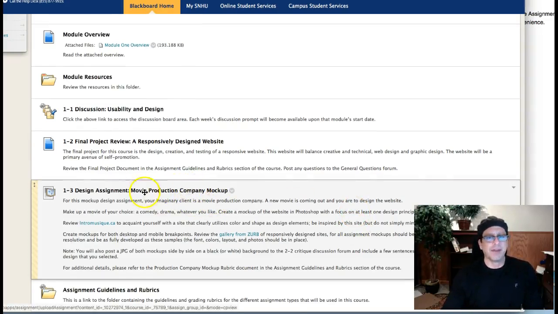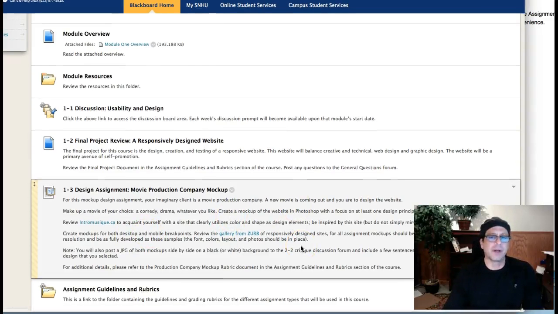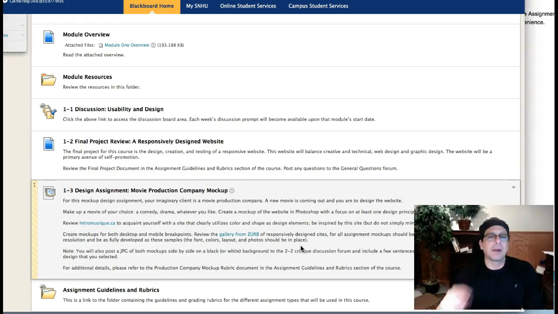This movie production company mock-up is a mock-up design assignment with an imaginary client, and you read through that. This assignment's a lot of fun, and there will be a discussion board. We'll be talking about this stuff all week.